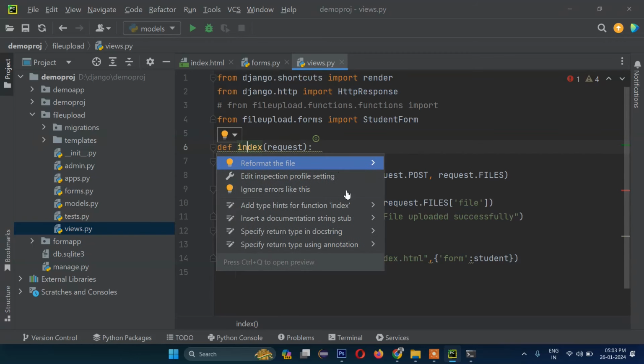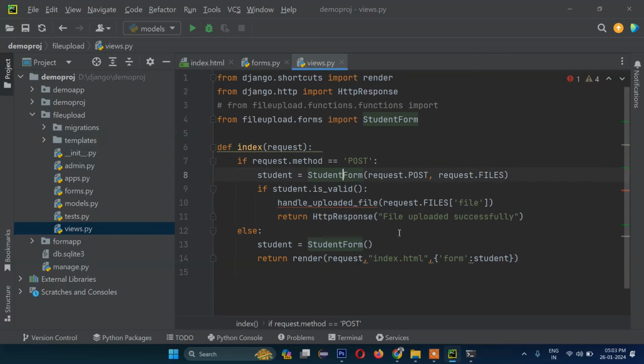Okay, so this is the post method, and then student form post method dot files. If student form is valid, then handle file upload. Actually, this function we will write into this functions dot py. So far we have not created this handle file. Else it will show the form. Else part, it will show the form into the HTML file.